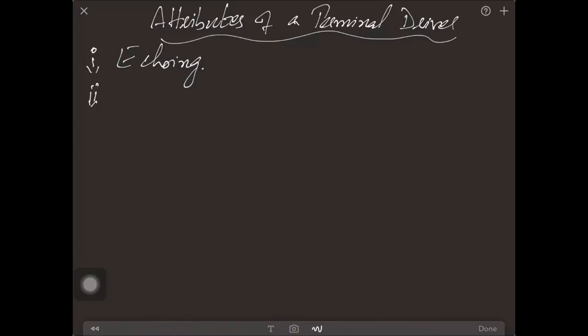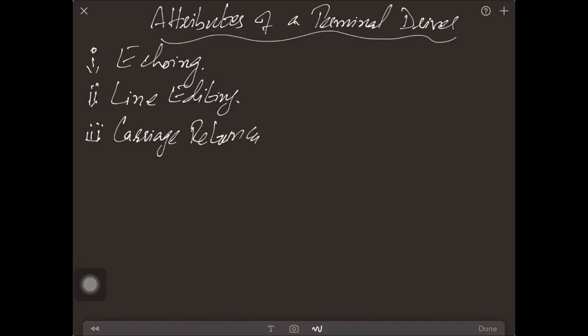The second important attribute is line editing. This attribute, if enabled, which is the default setting, allows the user to edit the command line by using backspace and maybe the arrow keys as well. And you all must have observed this as well. Another attribute is the carriage return and line feed. This is a trickier one.